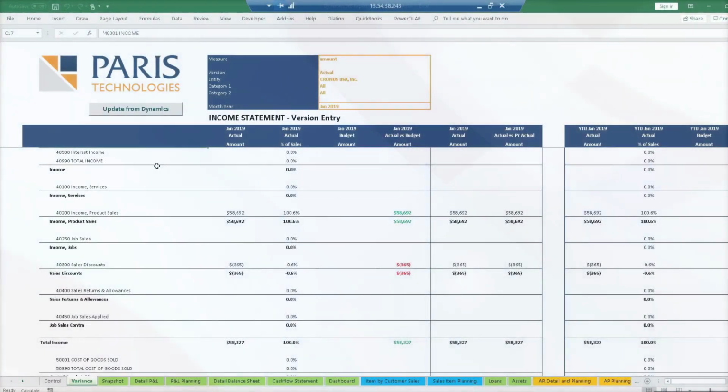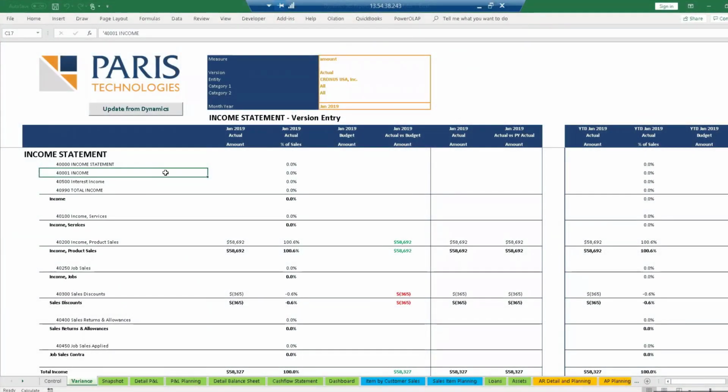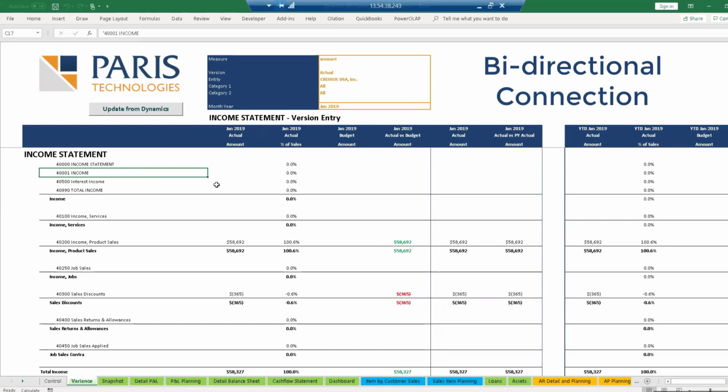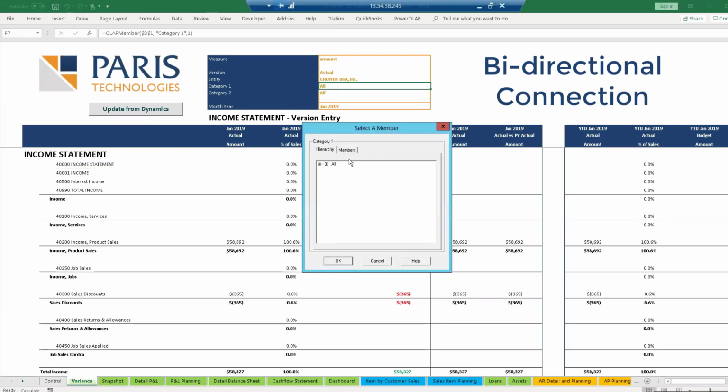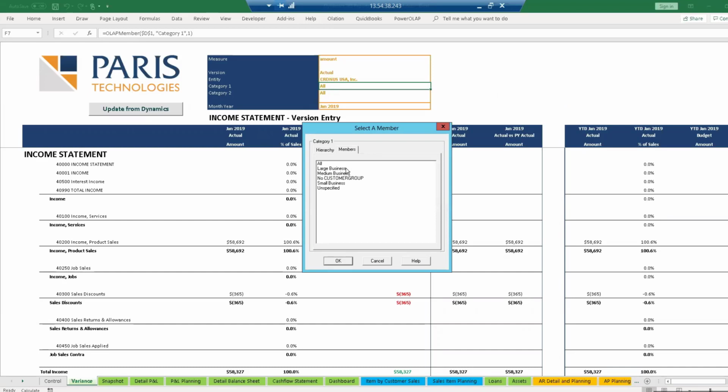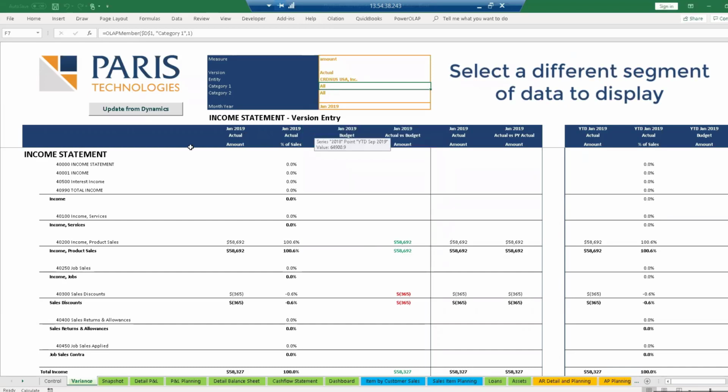We've all seen the income statement before, and here we've got an Excel-based report, but it's not a dead link. This is a bi-directional connection. So what that means is we've got live data coming from Dynamics, and we can click and change information in the model. So we can click, for example, no customer group or large business group, and that could be any segment that you've got in the business. And we're not limited to one. And this report dynamically updates.